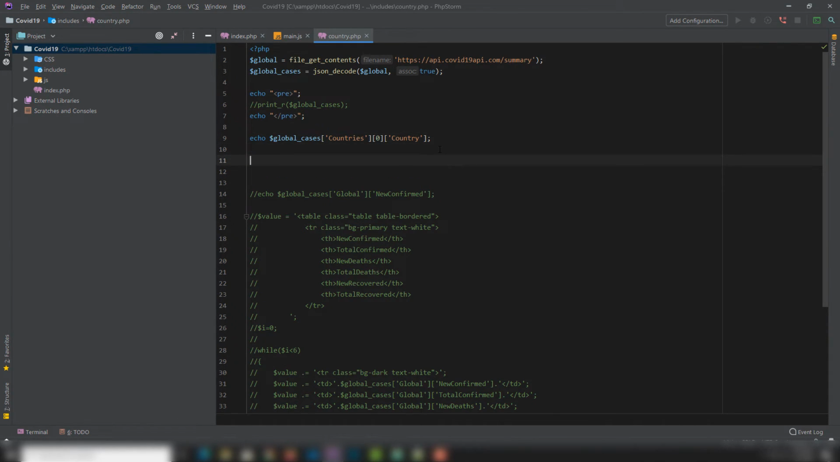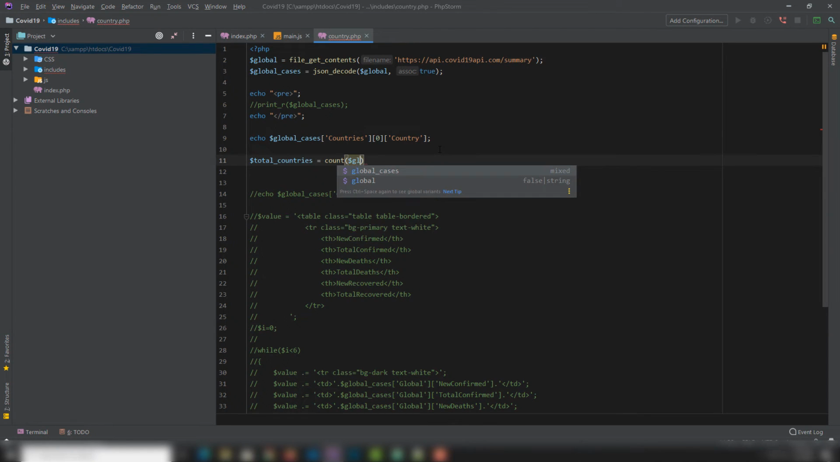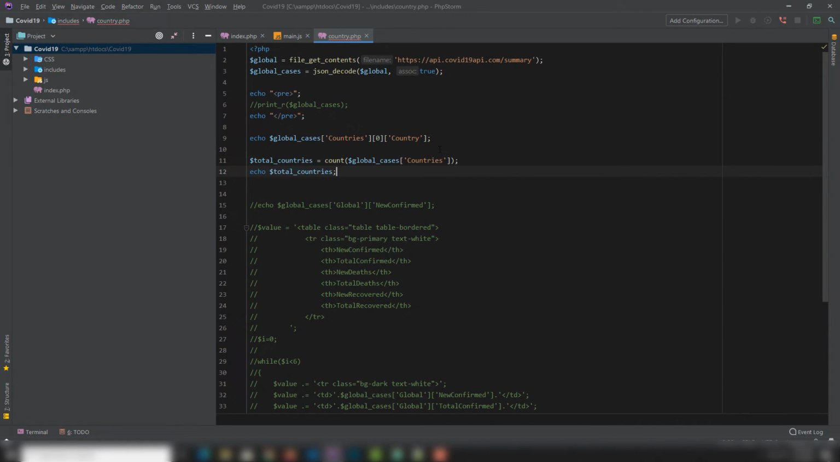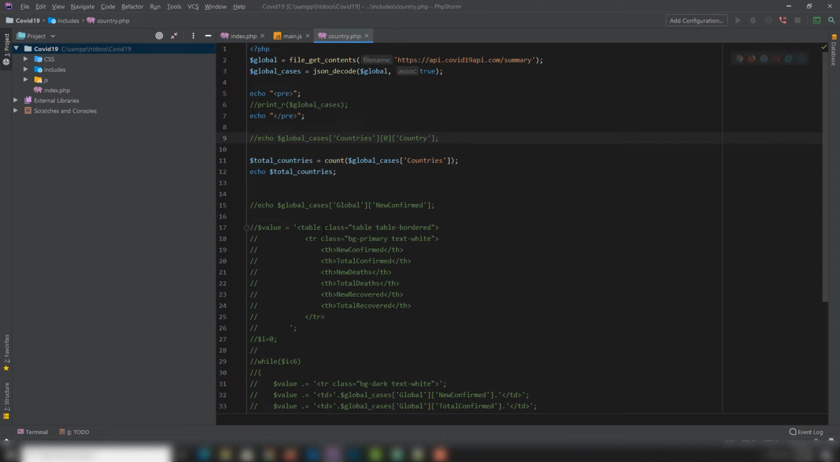So the first thing I'm gonna check out: I'm gonna call total countries, how many countries are available inside our API. So I'm gonna write the count function, and I target the global. Inside the global there is a countries array, right? And I'm gonna show you total countries, and refresh that. 186. As you can see, I comment out into this, save and refresh that. 186, right? So we need to get the 186 countries' values, right?